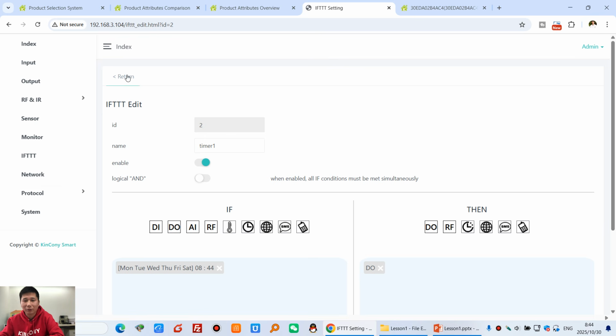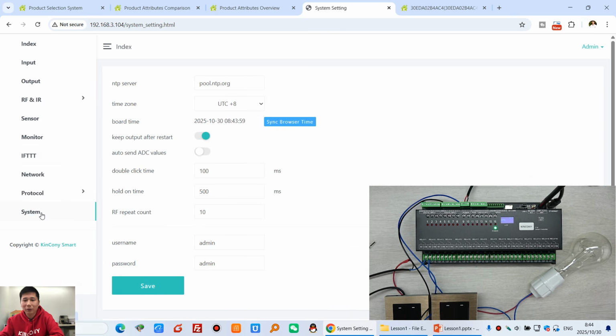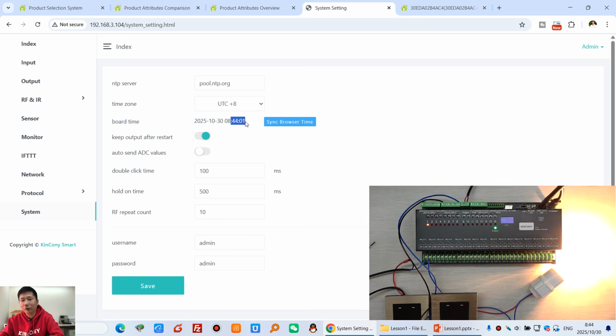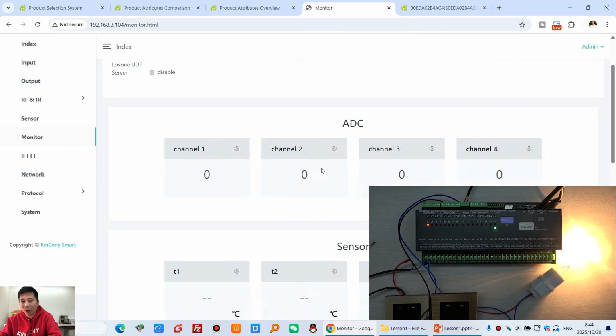Okay, we can return, and you can see the second IFTTT rule is enabled, and we can go to the system, and you can see at 8:44 the relay is on immediately. Okay, this will work fine. So you can see this is for 8:44, and you can see this lamp is on. Okay, this is a very fast response. Let's turn off.